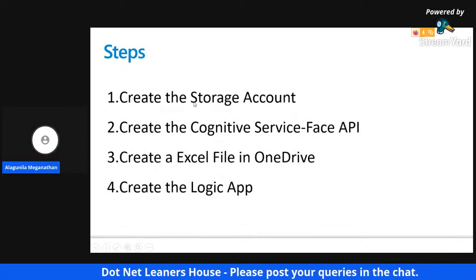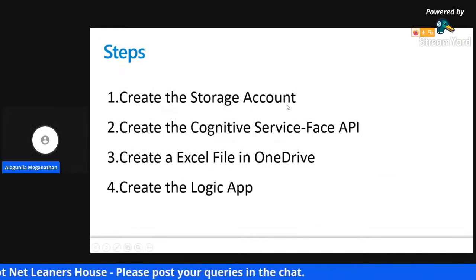So let's get into the first step. We need to create the storage account.